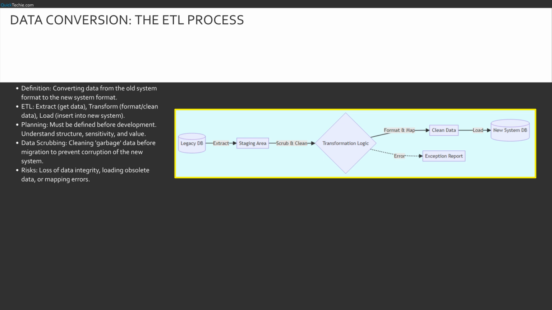Now we address data conversion, often the riskiest part of implementation. We use a process called ETL: extract, transform, and load. First, we extract data from the legacy system. Then, crucially, we transform it. This isn't just reformatting. It involves data scrubbing. We must clean the data, because loading garbage data into a new system destroys its value immediately. Finally, we load it into the new database.